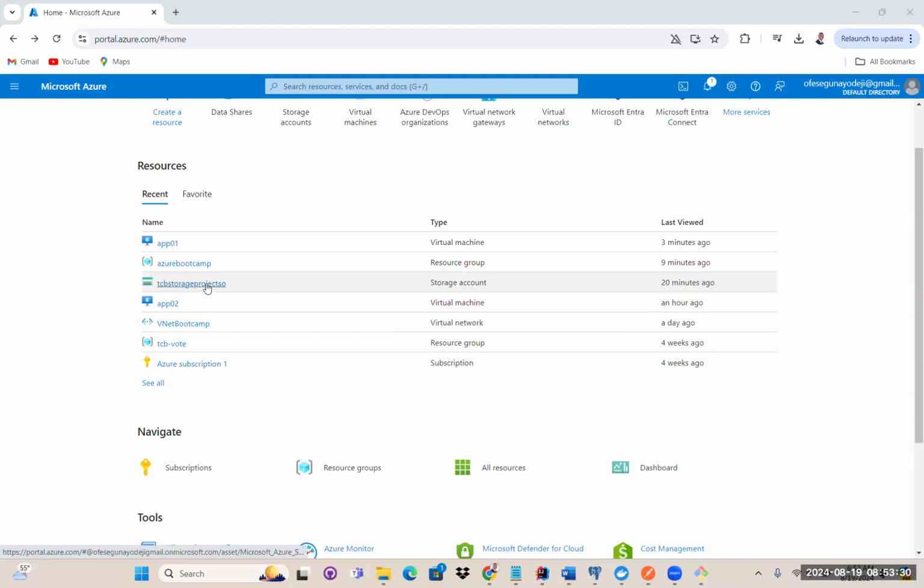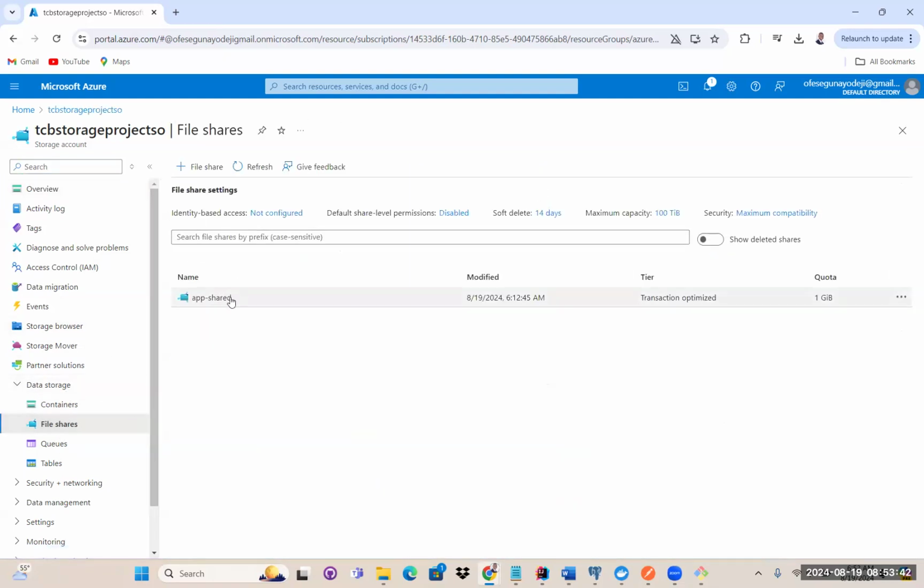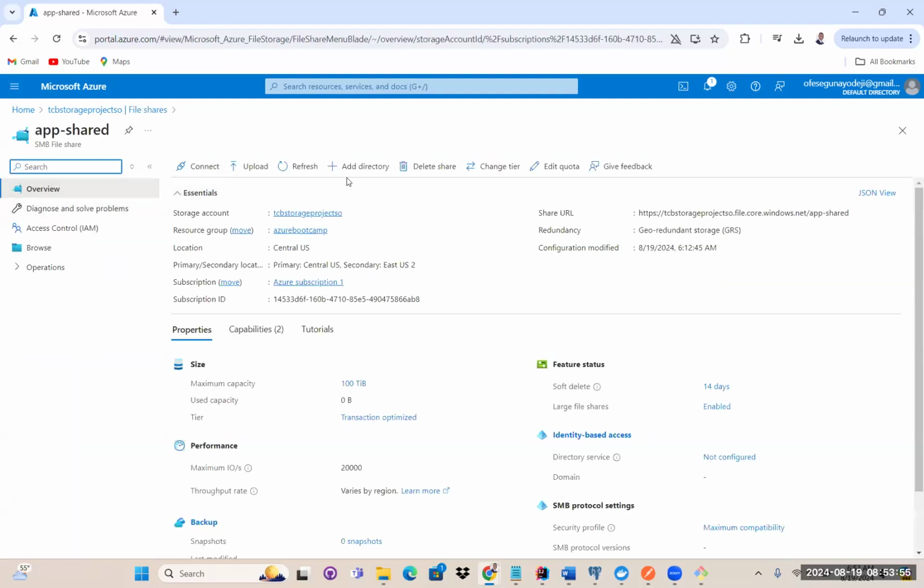To do this, you have to create a storage account, which I already did. So I just click on that and then come to the left here, under data storage, you see file share. So just click on file share. I already created a file share, which I called app shared. In a previous video, you can see how I created the file share.